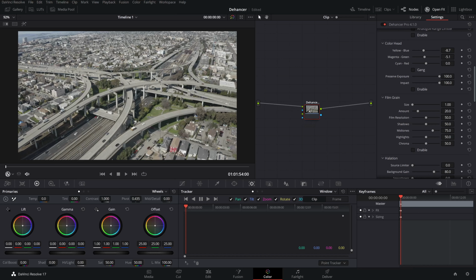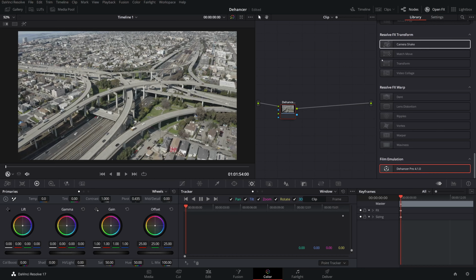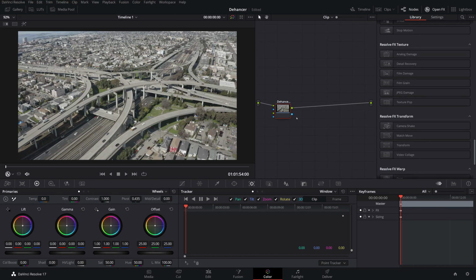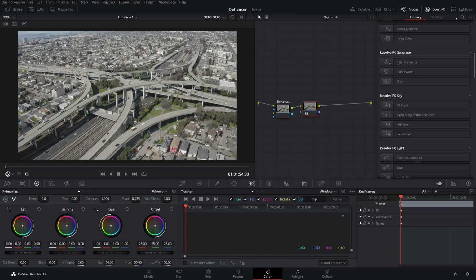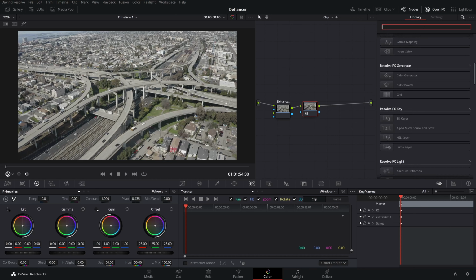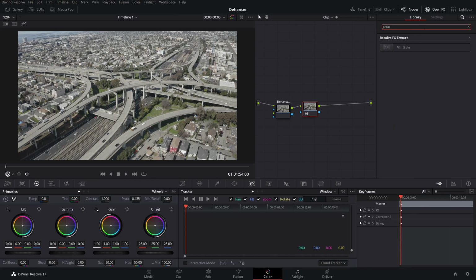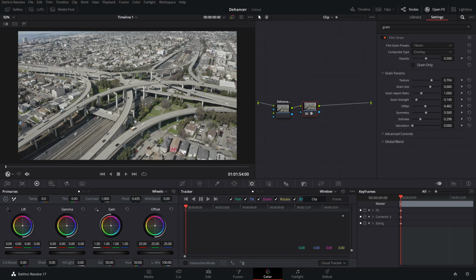So in order to really demonstrate this, before I do anything else, why don't we just go into our library, and let's add a serial node. Let's see, add node corrector. There we go. And let's add, if we search on the top here, what is it called? Grain. Here's some film grain. All right, let's drag it onto our footage right here.